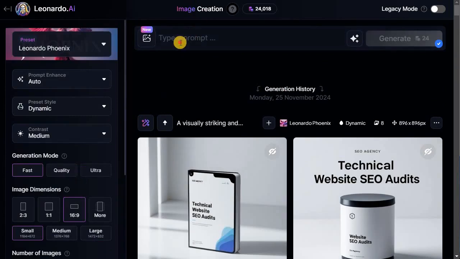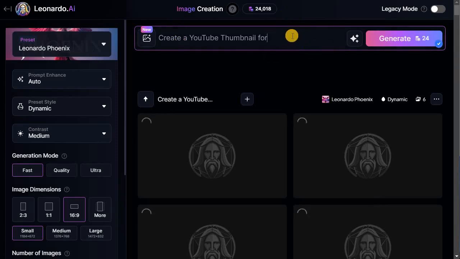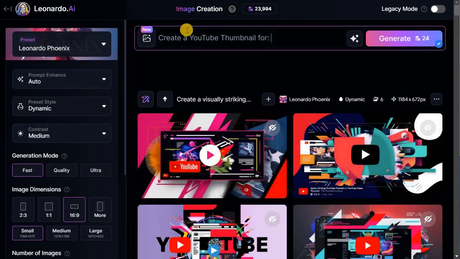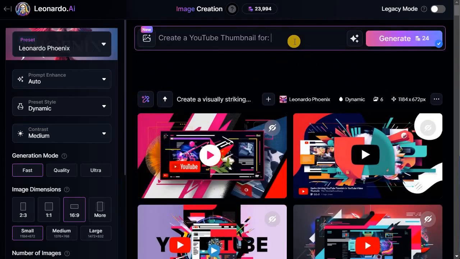So let us get into the prompting. Okay, so what I'm going to type here is create a YouTube thumbnail for. Oops, I think I hit the create enter button. So I think it's already creating. It doesn't matter. Let us just put the proper prompt in. Let us just wait for this to load. Okay, I just created some shabby thumbnails because I didn't get the prompt correctly. So create a YouTube thumbnail for, and you just put these 2 colons.